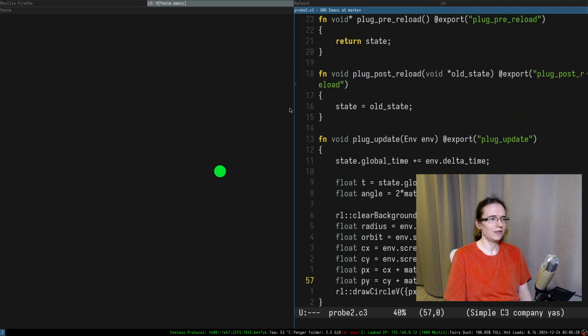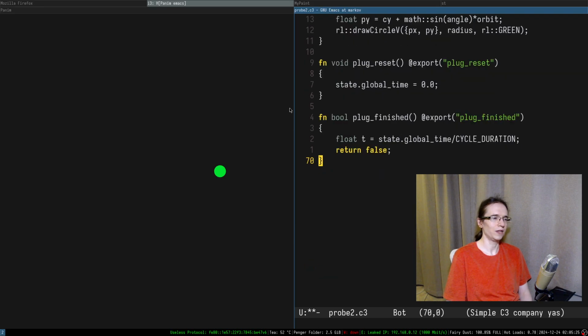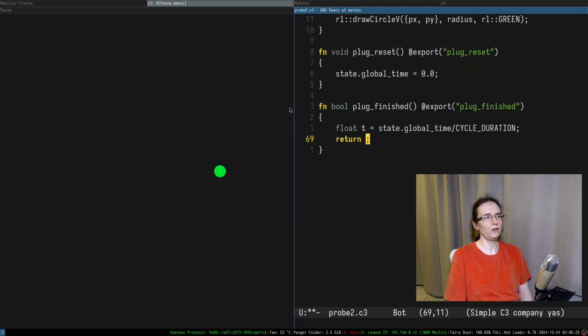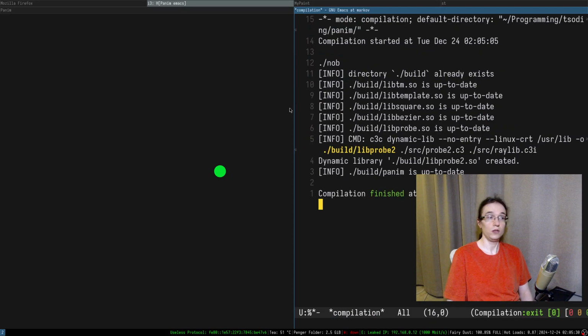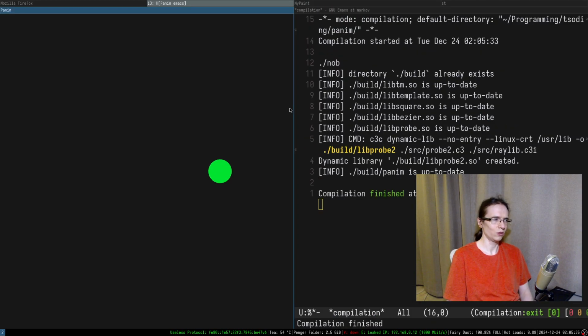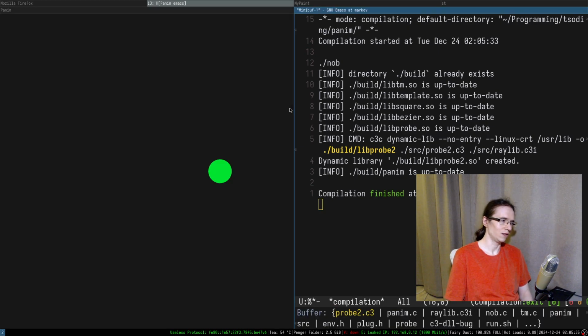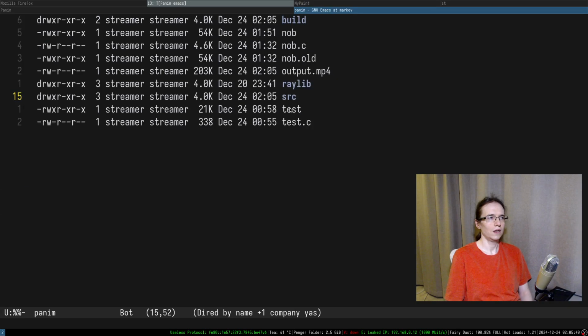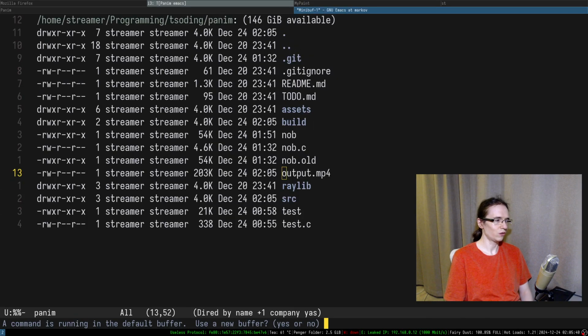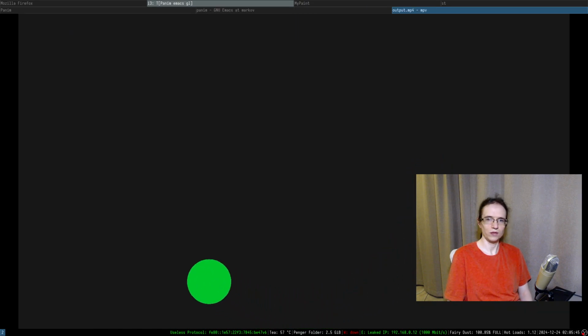So essentially it's literally kind of the same thing. You need to know the interpolator, and it's basically finished when the interpolator is greater or equal to 1. So that's going to be our finished condition. So we can hot reload, and now we can render the whole thing. So hopefully it's gonna, yeah, it finished rendering, and we literally just created a video with this thing.